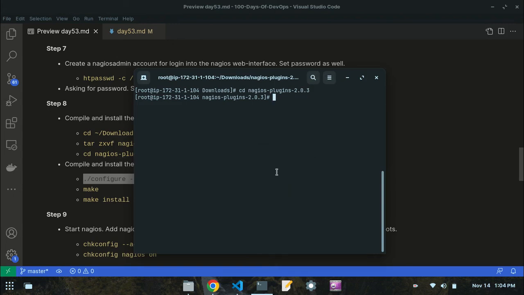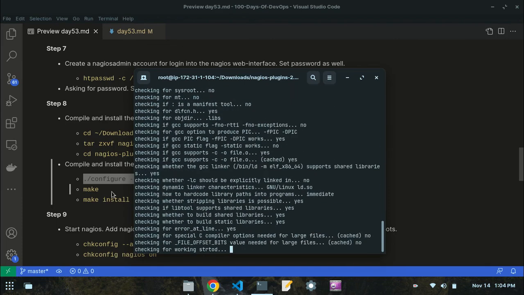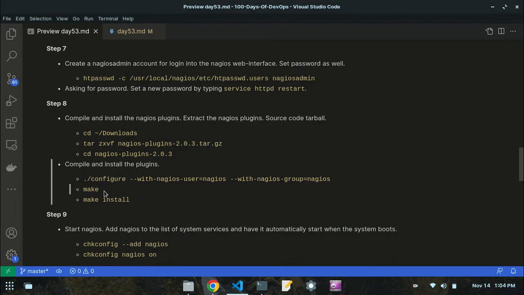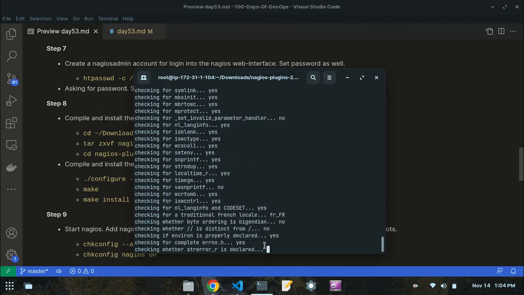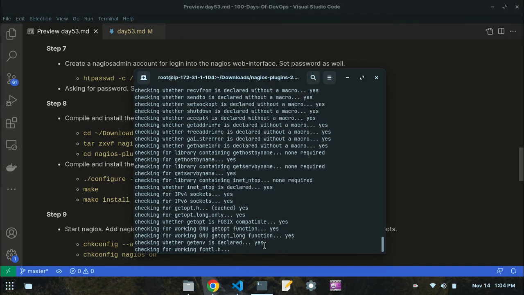Because I have created the group by the name of Nagios1, I will write the same group here, Nagios1. The Nagios user is the same, but the Nagios group is changed, so that's why I will press enter on this, and now it will take me some time to configure this, and after that you need to write the make and make install command. So let's wait for it.